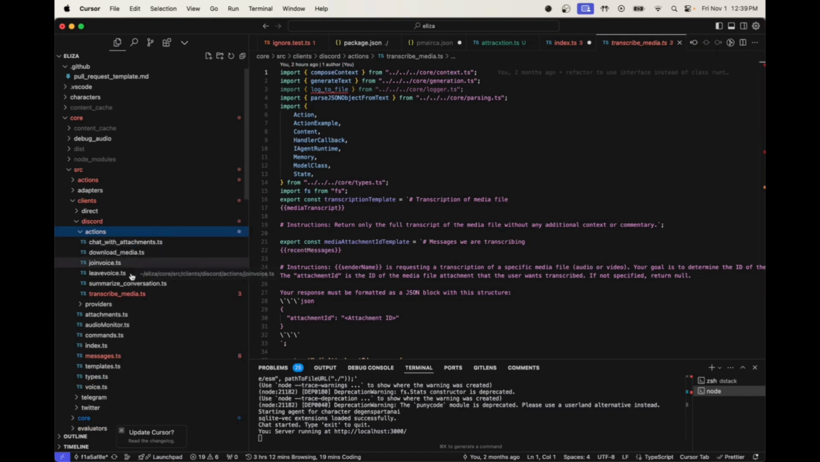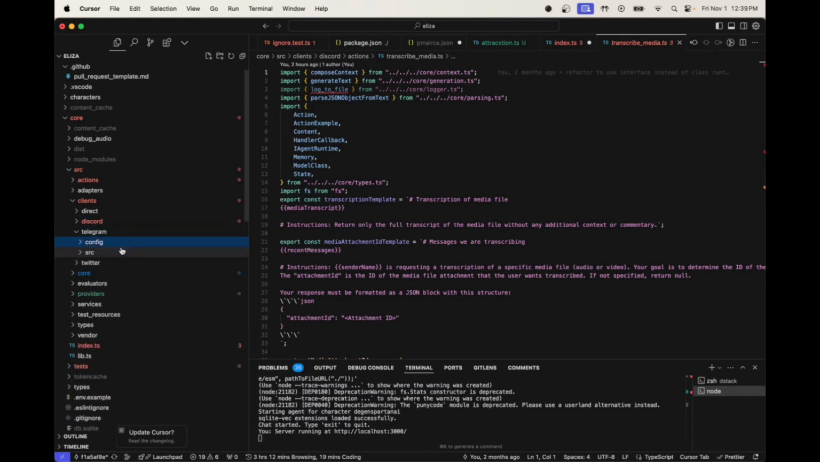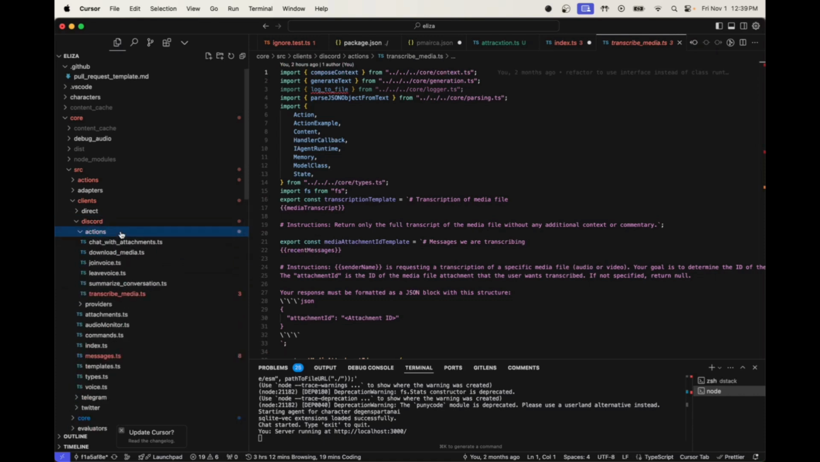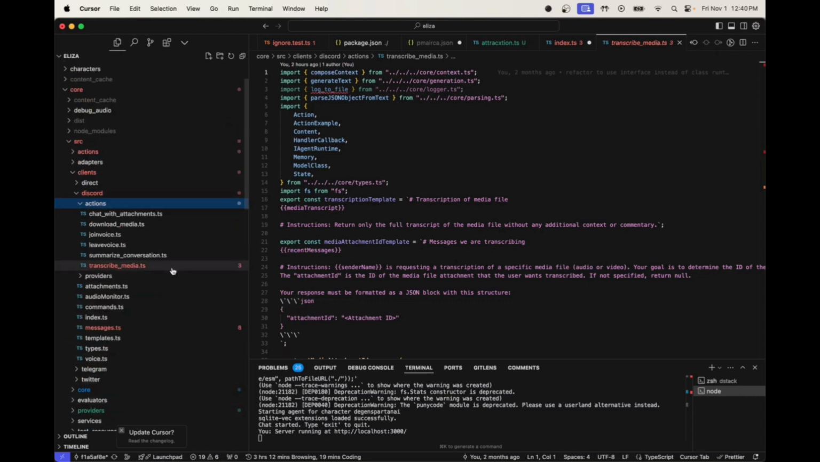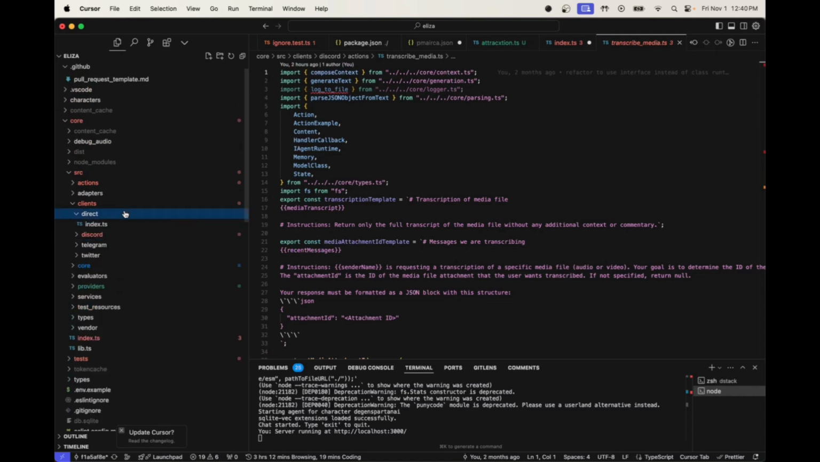Obviously, you can also join and leave voice. Telegram, I think, doesn't really have any base. Yeah, Telegram and Twitter don't have any other specific actions like that yet. But if we wanted to add attachment handling and transcription and all these features to Telegram, it would be pretty easy to just copy and paste these actions down into Telegram and handle them with Telegram instead of Discord. So that's kind of the meat of actions, and you can see it in the clients.